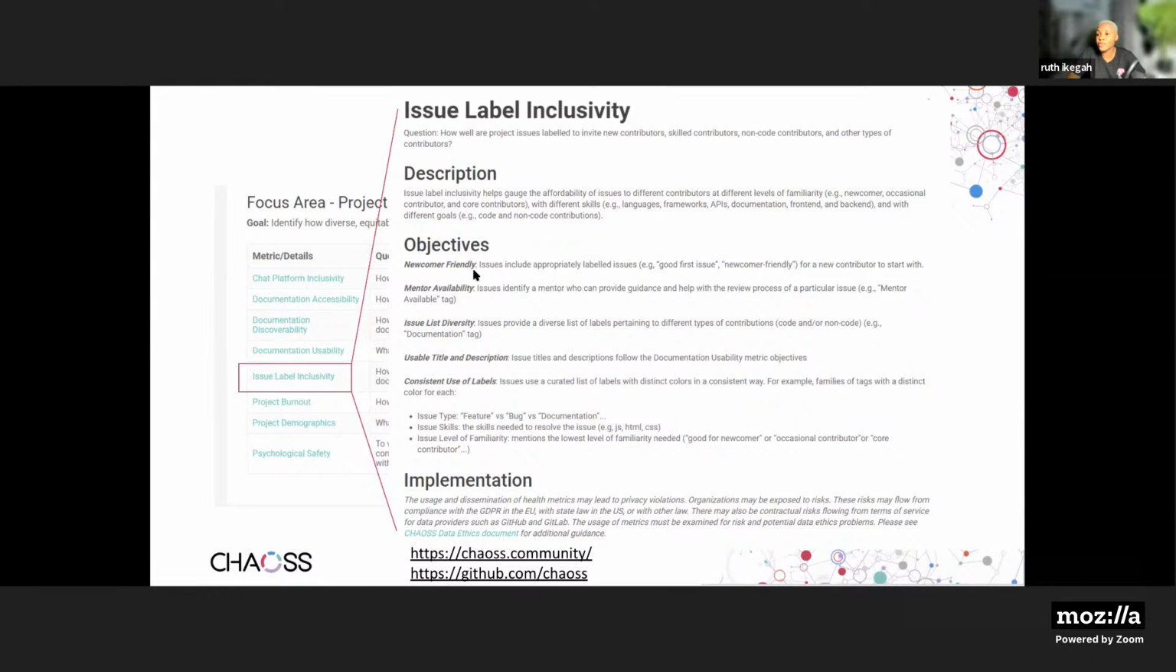You see the description, and what the objectives of this metric are. These are the different objectives. It should be newcomer friendly. Issues should have at least diversity. There should be use of consistent labels. It should not have a different label for a different issue. Then we define the implementation.